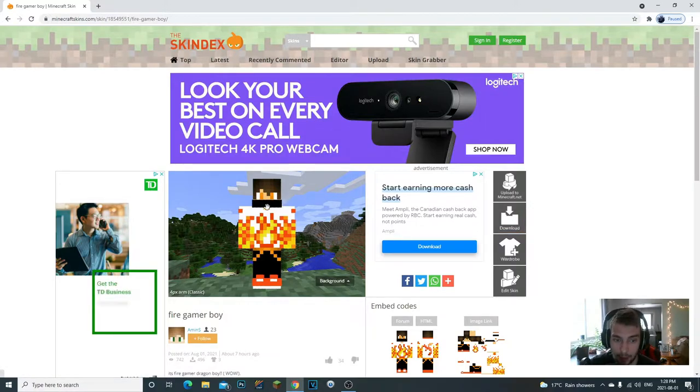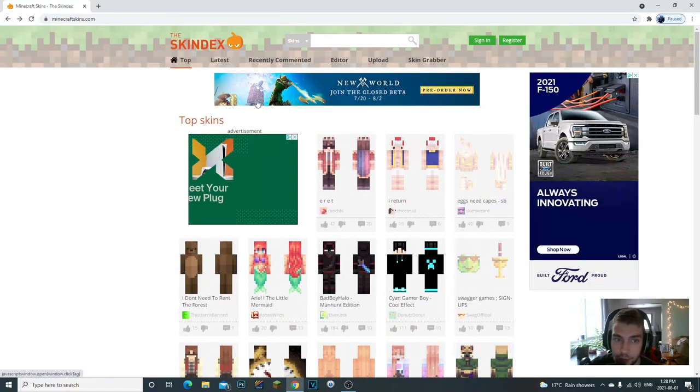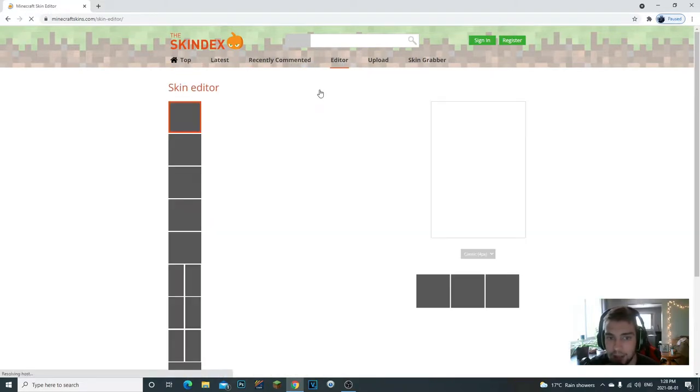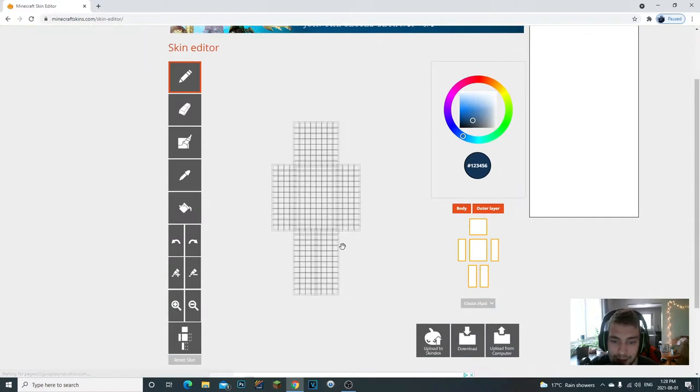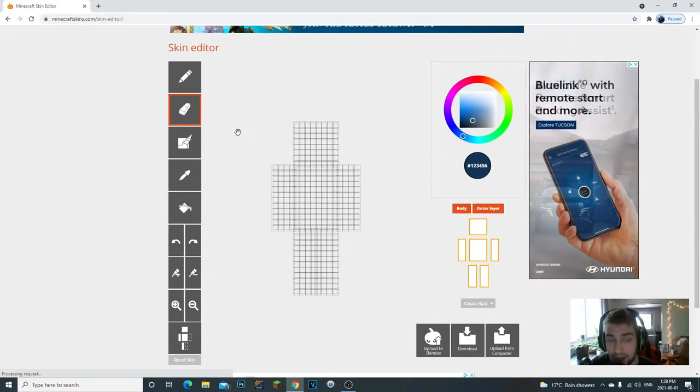So if you guys do want a Minecraft skin that is one of them, you could just search through here. But this video is about how to create your own Minecraft skin. If we look at the top here, there's a tab called editor. If we click on that, you can see that what it's going to allow you to do on this website is actually create your own Minecraft skin. Okay, guys, and that's how you actually go ahead and do it.